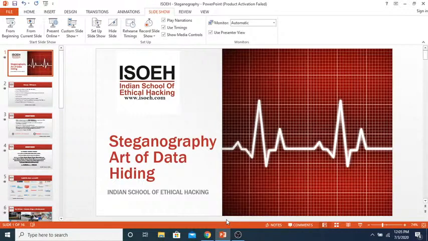Today I am going to discuss the topic steganography, the art of data hiding. This is a very interesting topic and I am going to show you how we can hide the data inside any other file like an image file, video file or audio file.